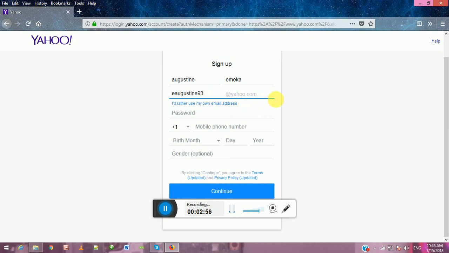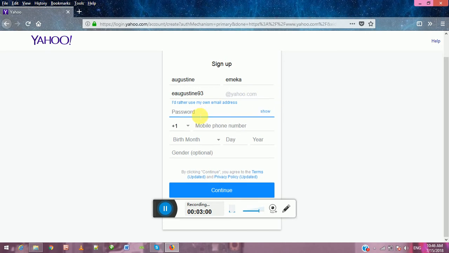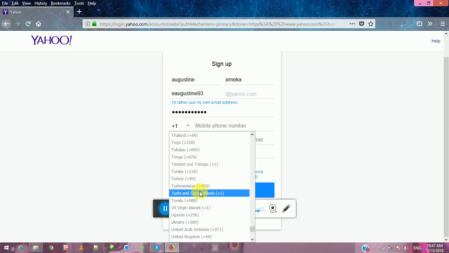Then I'm going to put my password. Most people use their phone number as their password. For new people that may forget their password, you just simply use your phone number. Then here, select the country that you're from. So I'm gonna pick Nigeria because that is where I am from.